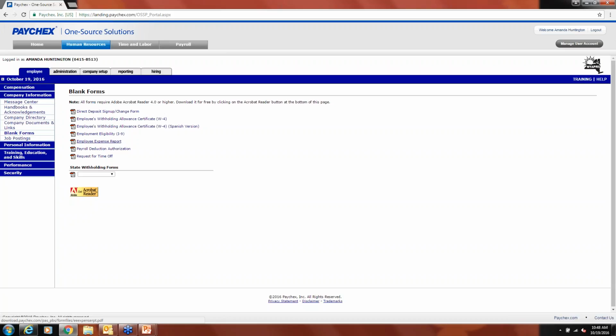I can't seem to find a way to get rid of this, but I think I'm going to have to contact Paychex and see if they can get this out of here. But don't use this form.